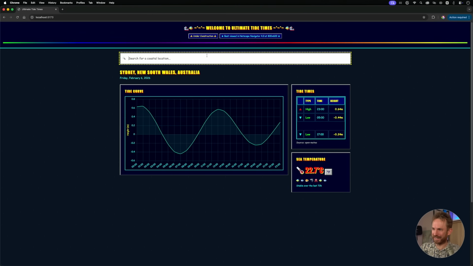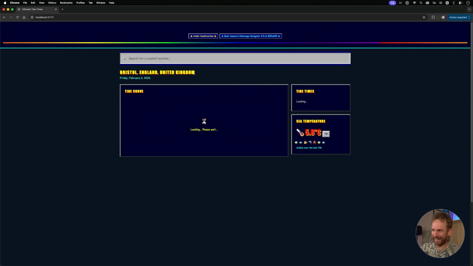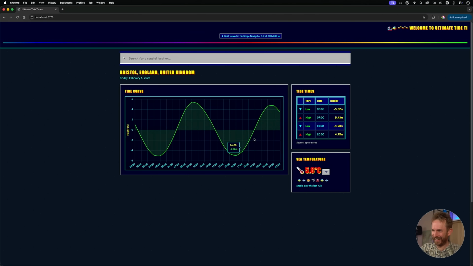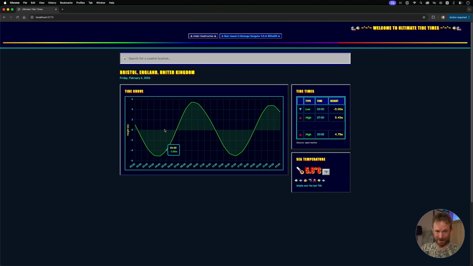I'm kind of wondering now what the 90s design would have looked like. And it's updating in real time. That's a proper 90s search bar. Let's type in Bristol in England, and yes, we get a very glowy graph now, full 90s style right there in front of me.